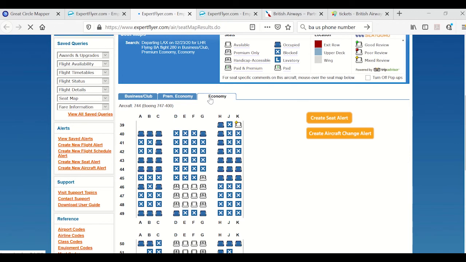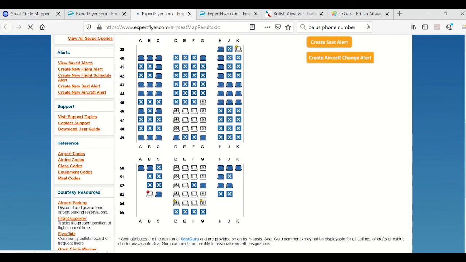And so looking here, the economy map will be the same thing. So there's some seats in economy, but they've got a lot of predictive ones blocked out. So this is a fairly full flight.